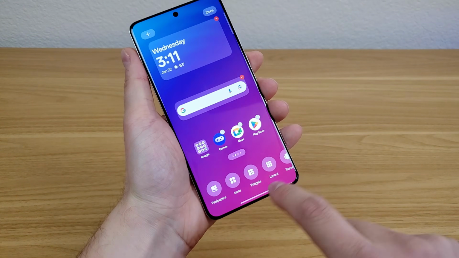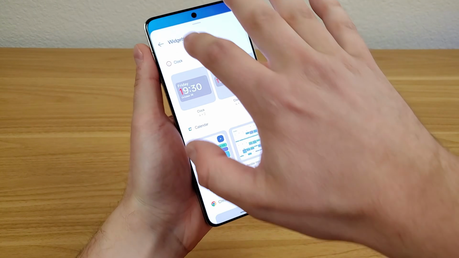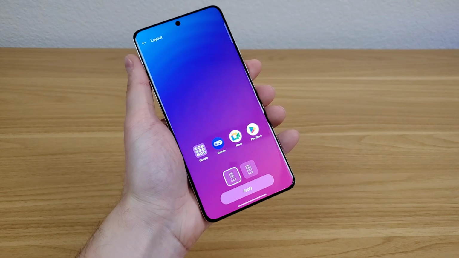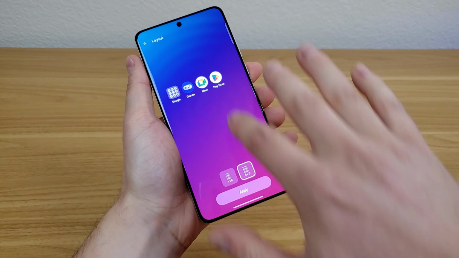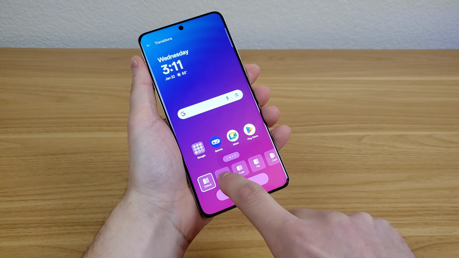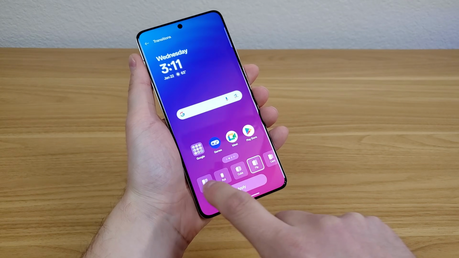But going back here to the other options, you can see there's also widgets. So you can, of course, choose from various widgets here on the phone. But there's also layout. So with layout, if you want to have more icons on your home screen, you can choose 5x6 instead of 4x6. So it does give you an extra icon right there. You can even adjust the transitions. So you can pick to roll if you want, or cube, or flip. So a lot of different customizations there as well.